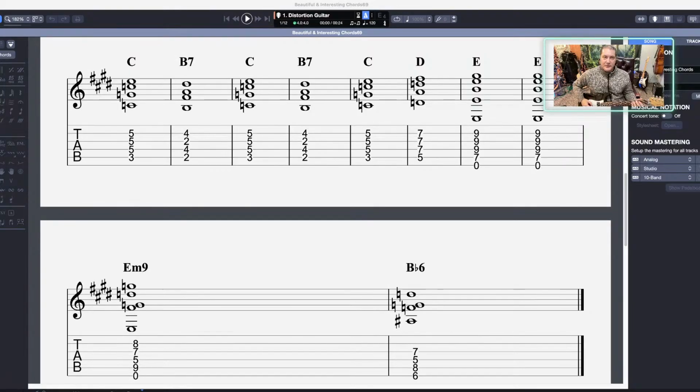Okay, and what do you play over this? Well, you could play C Lydian, and then B, like a B7 arpeggio or B Mixolydian. Is there one scale that works over both of those? Probably not. I would use a different scale for each one of those chords.